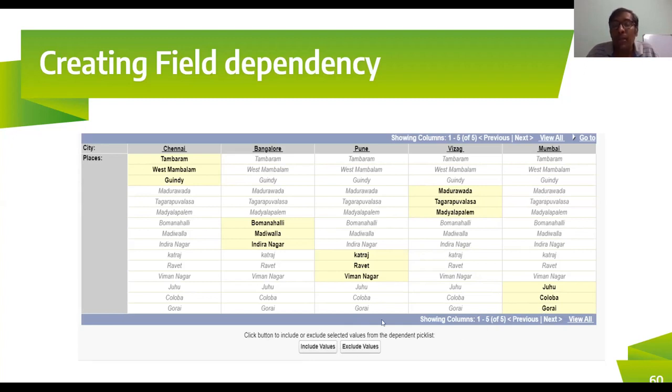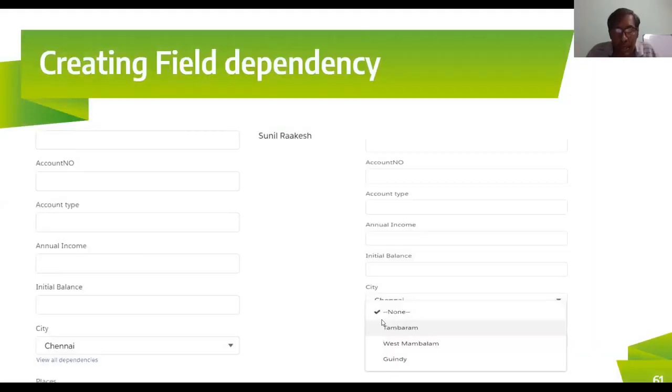After you have done this, click on the next button, and try to save it. Once you save it, now we have to test it.